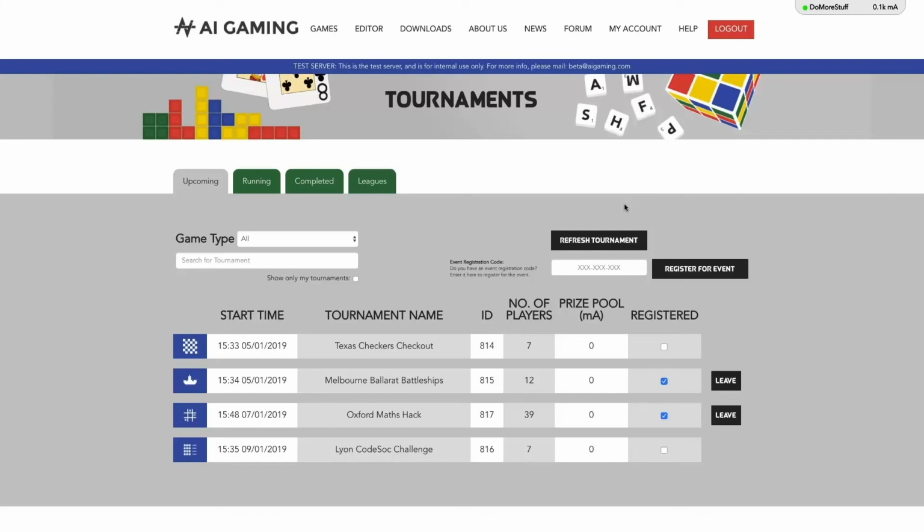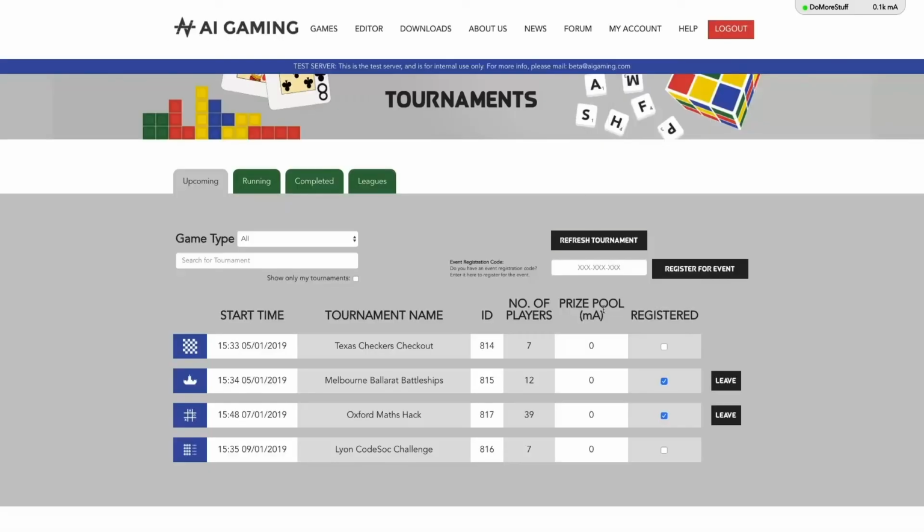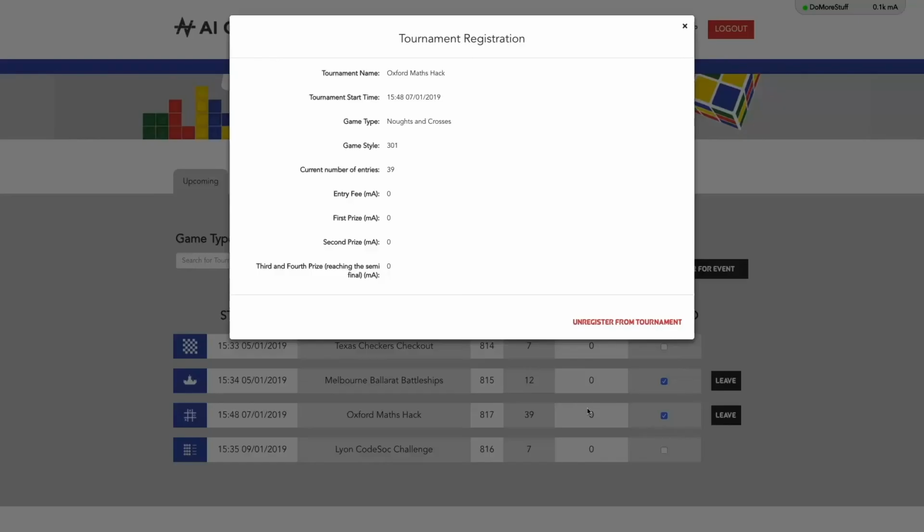If I change my mind and I decided not to play in the tournament, I can click the Leave button next to the tournament row. A dialog box will make me confirm that I definitely want to remove my code from the tournament. Additionally, I can click on the row again, and this time the tournament summary screen gives me the option to unregister from the tournament.